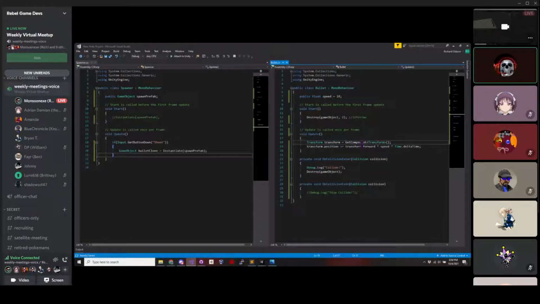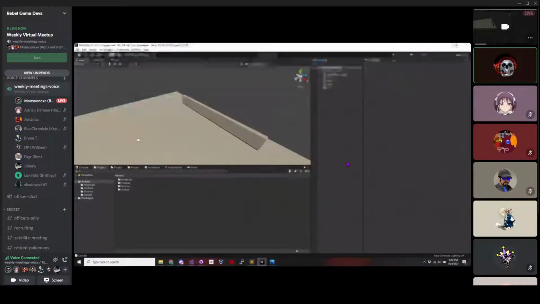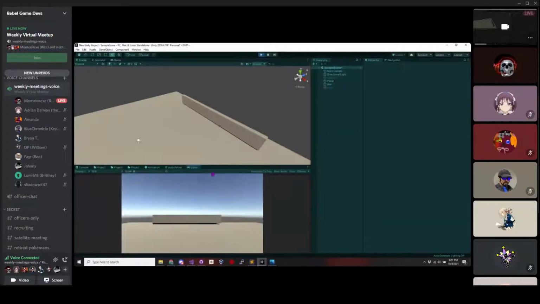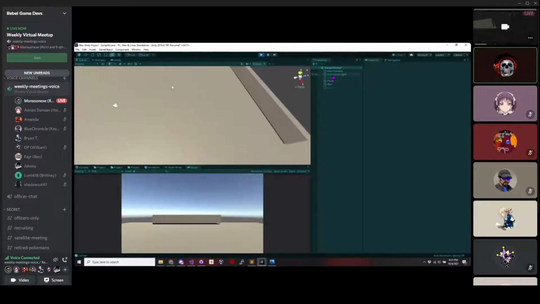So we're going to tell the bullet to, instead of always going in a world direction, make it be a local direction. So it'll always move forward every frame. Let's try this out. If we run this, we should get exactly the same behavior until we start moving the camera, and then we should get some slightly cooler behavior. So everything looks to be exactly the same.